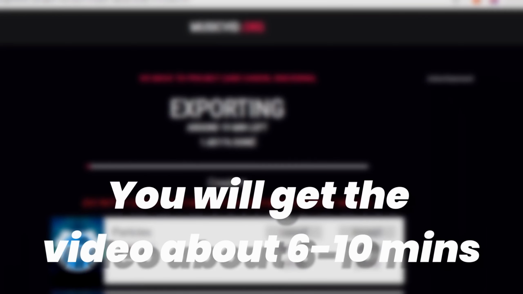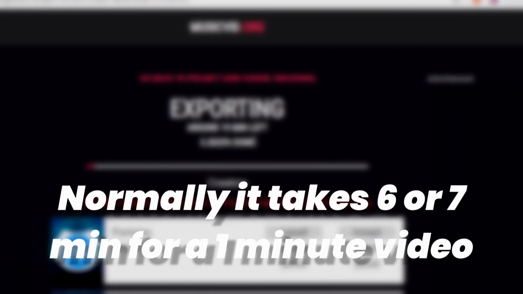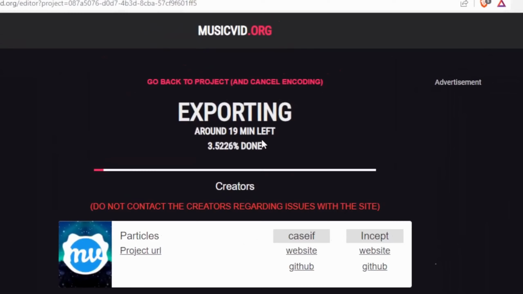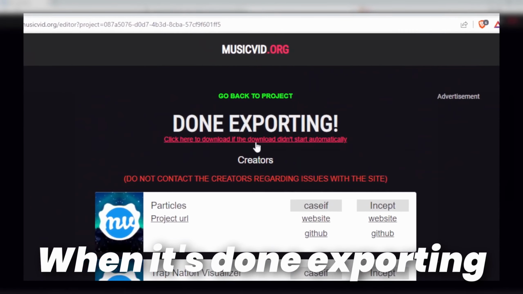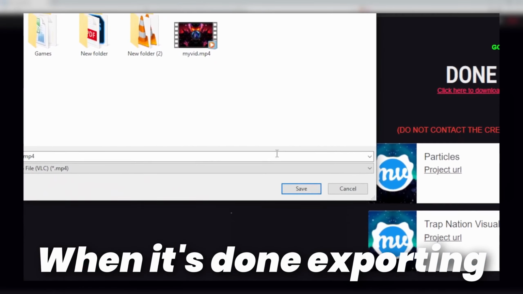When the video finishes, it will auto download to your computer, but if it doesn't download, you can press the download button and that's it. I will put it at the end of the video. If you want to see what the end product looks like, you can watch from the end of the video.